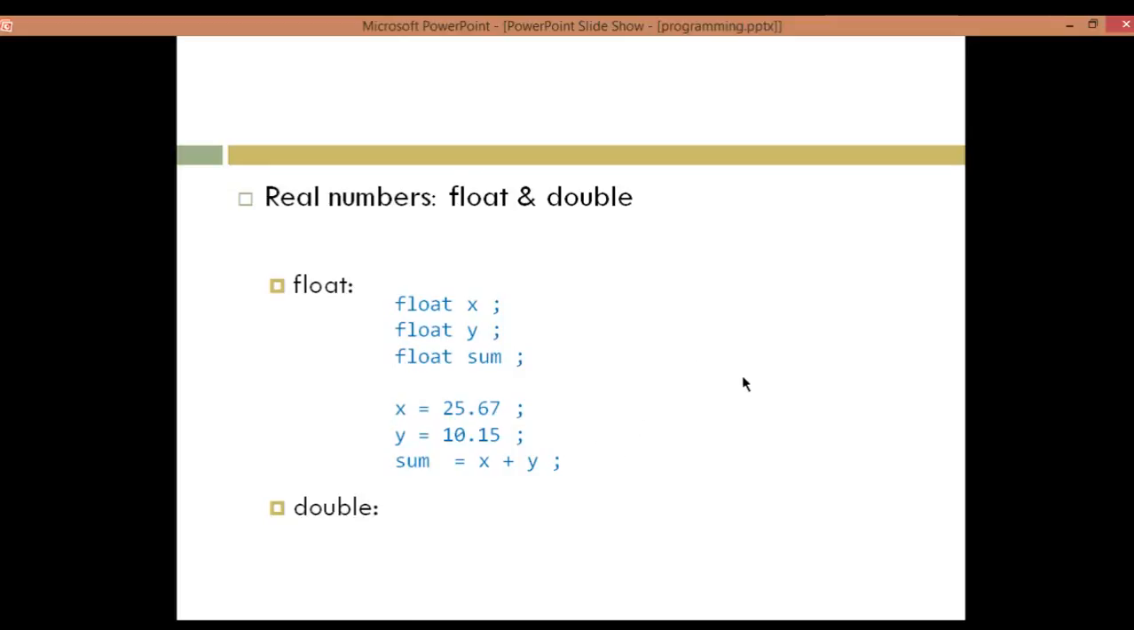Then if we want to store a large real number which cannot be stored in 4 bytes, we can use the double data type for that, and its size is double as compared to that of float.